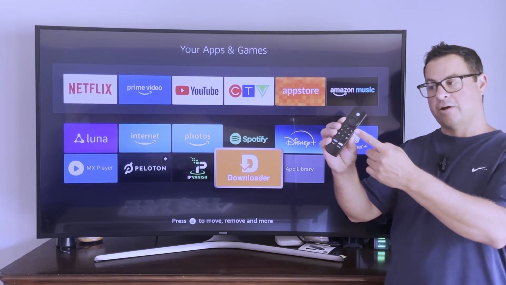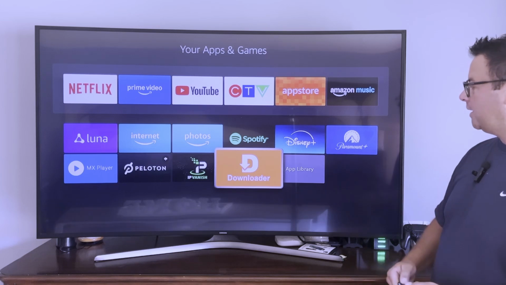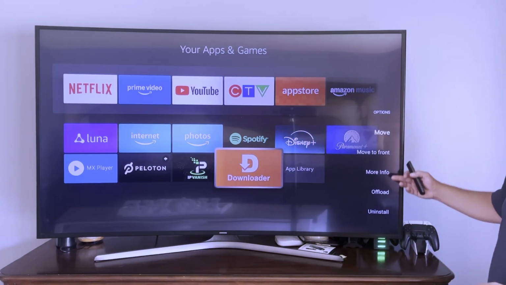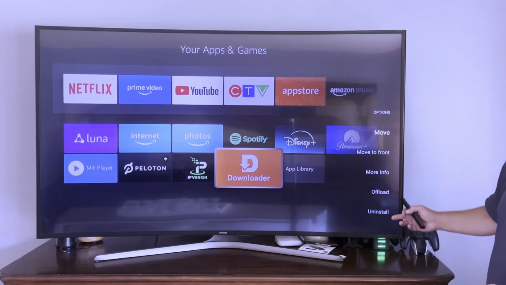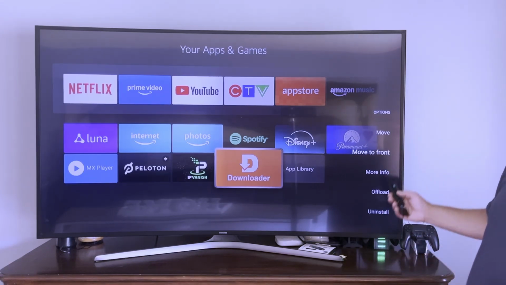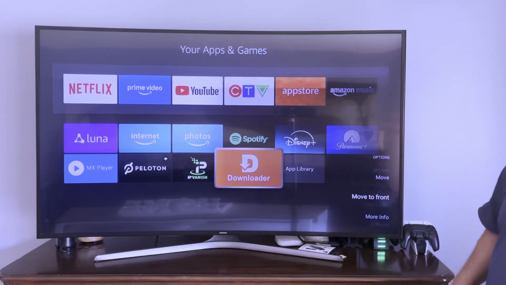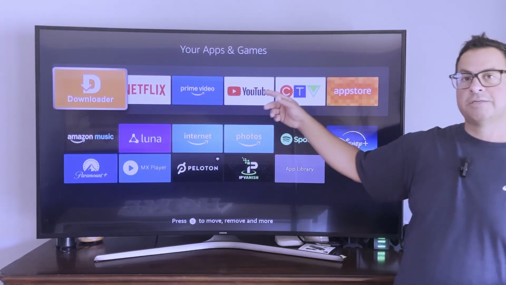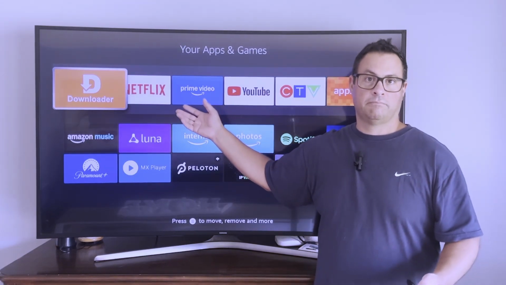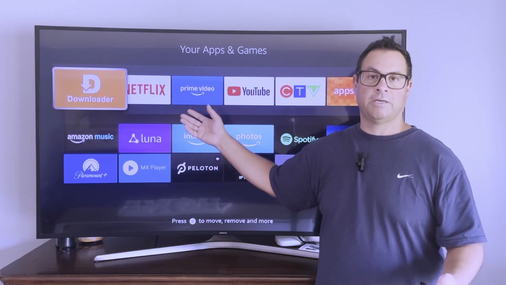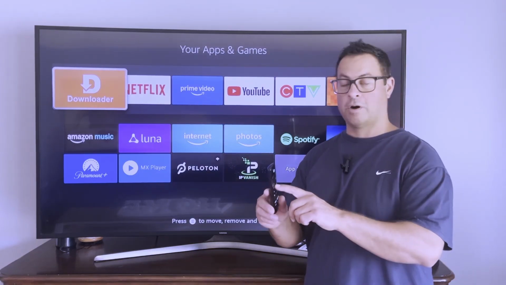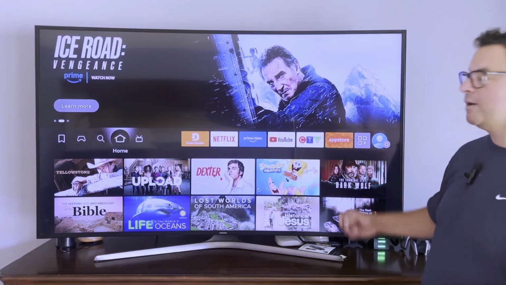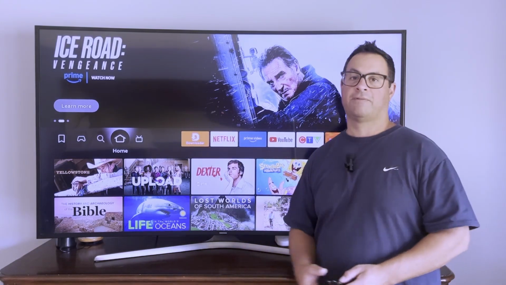Now the 3-line button on our remote, we can click on it and it gives us this other options menu. So we can move to the front, more info, offload, or uninstall the application. So in this case, I'm going to pick move to the front. So that moved it all the way to this very top bar. This top bar is like our bookmark or our shortcuts menu in our home screen. So if we go back to our home screen, here we have this little shortcut menu, Downloader's up front and center.